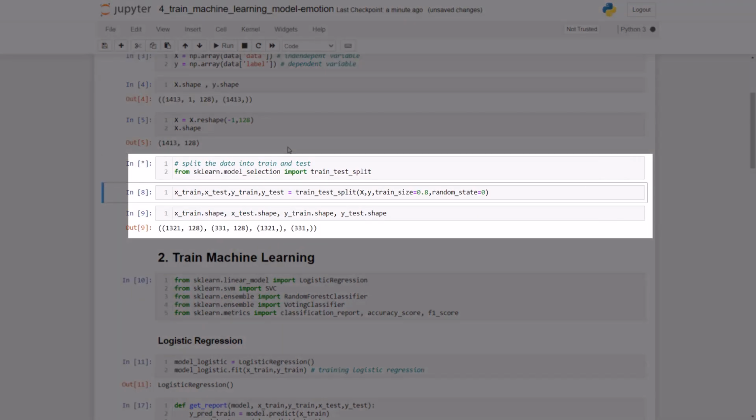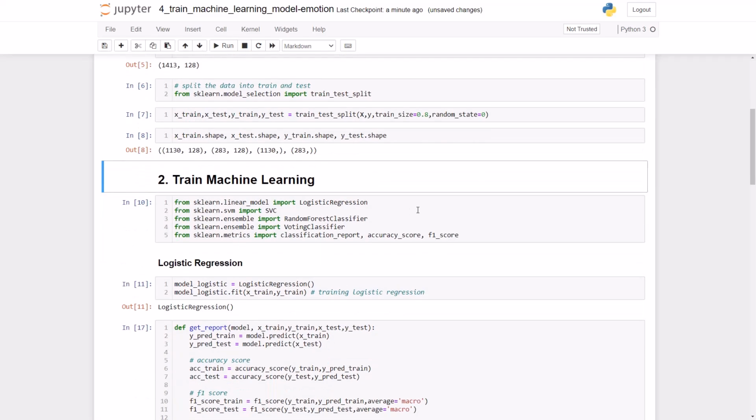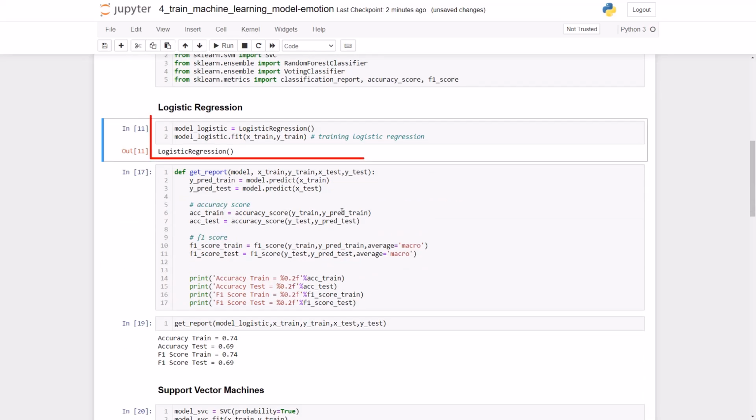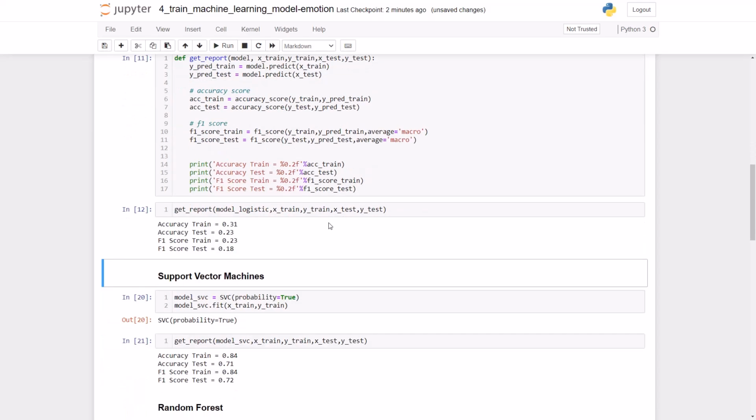Then we will split the data into train and test and execute this, execute this, execute this, and now we have successfully split the data into training and testing. And here you go, you can see 80% training. So here we have 1130 images for train and 283 images for test. Let me use the same machine learning combinations that we did in the previous lessons. So let me execute this, and first let's train our logistic regression and look into the report of this.